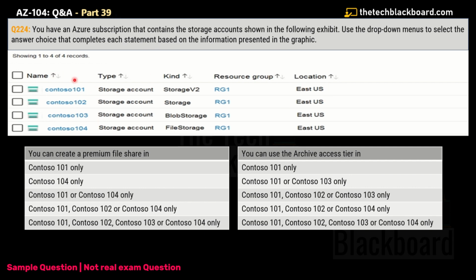First of all, we have some of the account names given. And then we have the different kinds of storage accounts. So we have StorageV2, Storage, BlobStorage, FileStorage. So different kinds of storage accounts. Resource group is also given, along with the location. So let's check out what drop-down menu options are given.